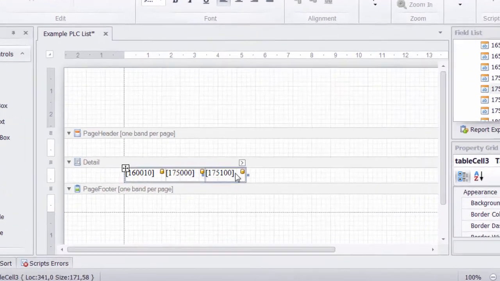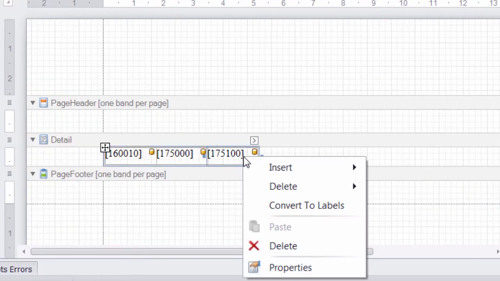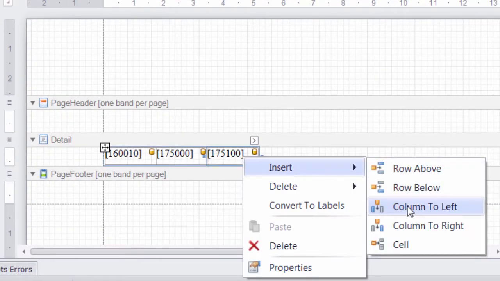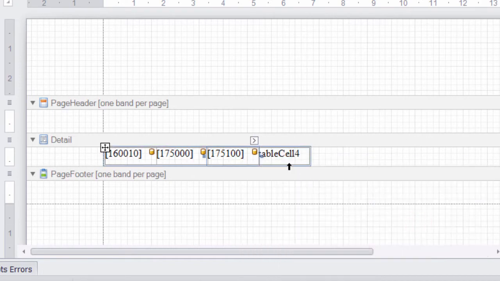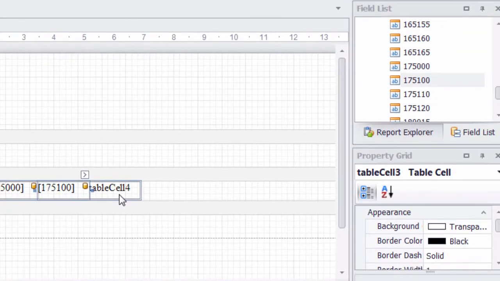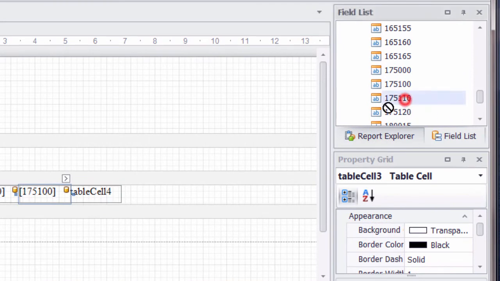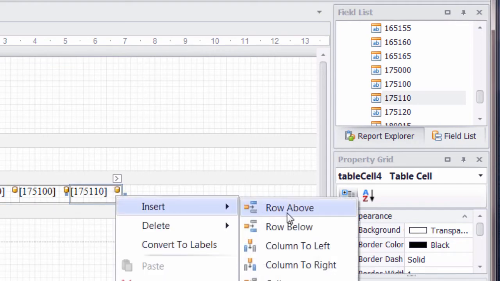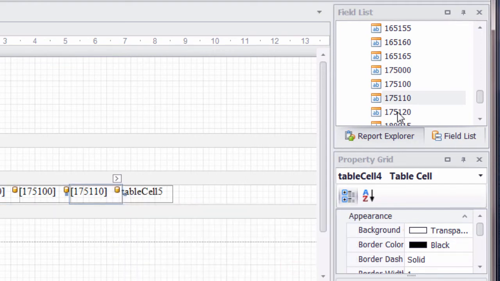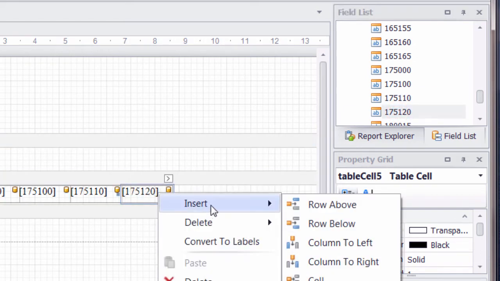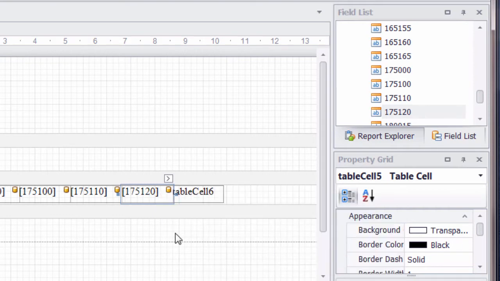Now, if we want a new column in there, we right click on one of the cells, insert, in this case, column to the right. And now I want another one here for the PLC description, which is 110. And then PLC comment is the next one. So right click, insert, column to the right, which is going to be PLC comment, which is in fact that one there. And one more time, column to the right, and I'm going to have this as being where it's connected to, which is this one here.